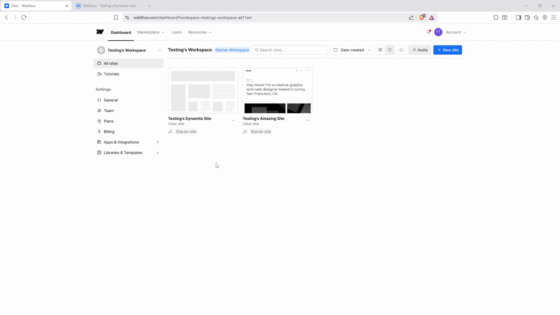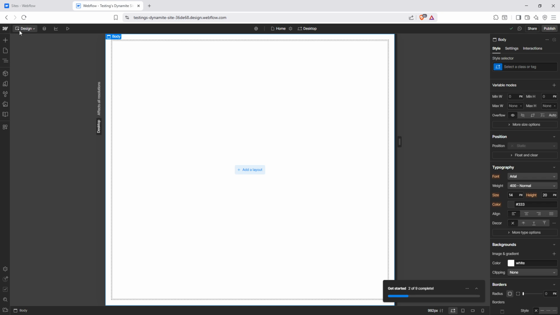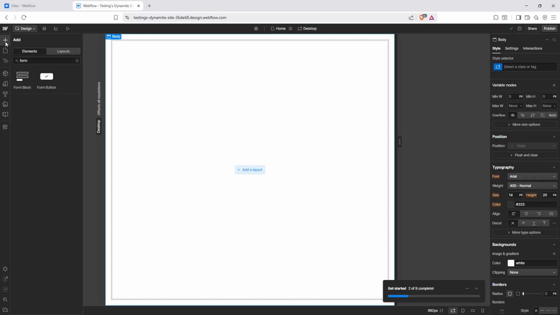First things first, open your project in Webflow. Once you're all set up and ready, you'll want to head over to the designer mode. In this space, you have access to all the tools you need for creating and designing your custom form. Your next stop is the Add Element panel. This is where you'll find the building blocks for your form.